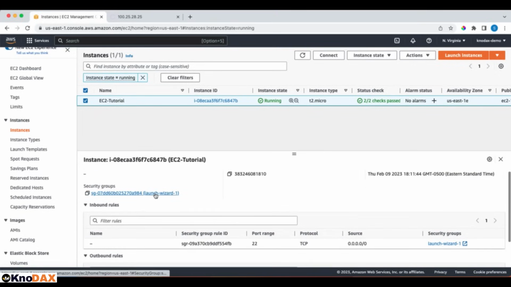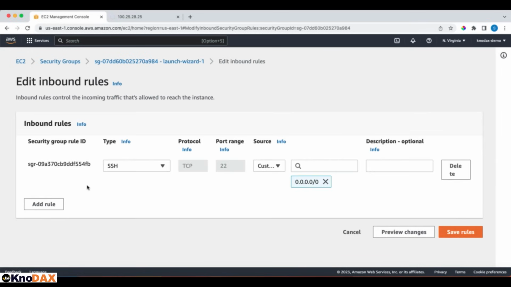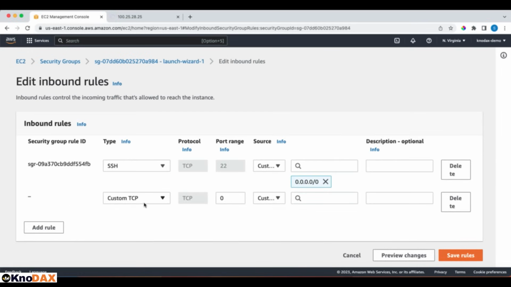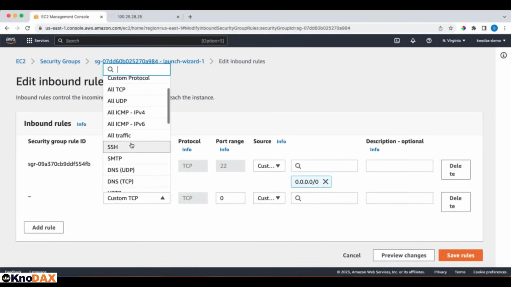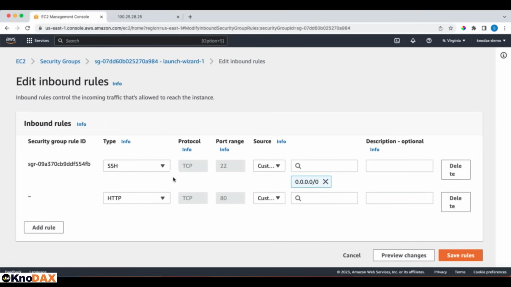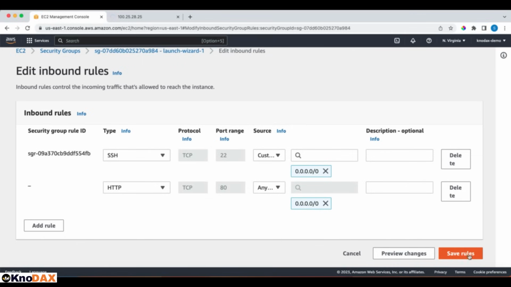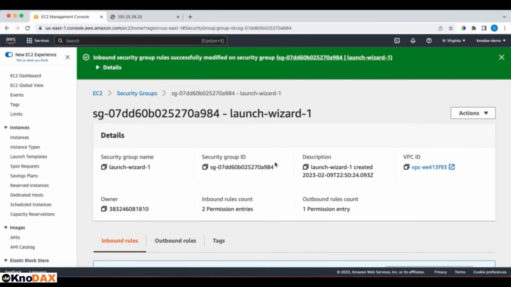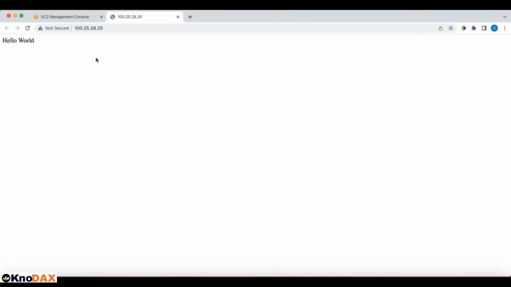Let's add that inbound rule here. Click on the edit inbound rule. Let's add that rule of HTTP, which I can get here. HTTP, port 80, and IP address CIDR block. Let's allow all IP addresses from anywhere and save the rule. And if I click here and hit enter, now you can see that the output hello world is displayed here.